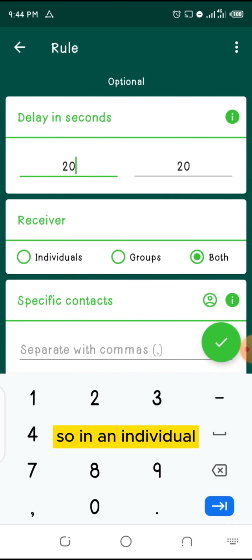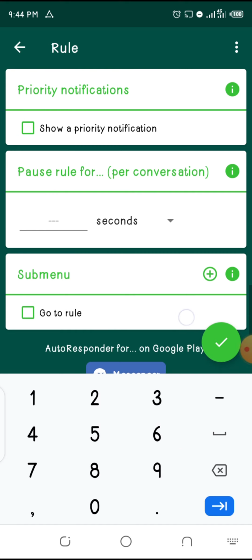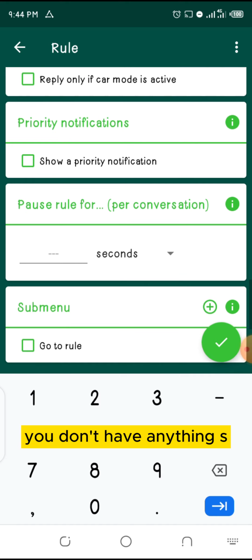So, individual, is it both or groups? Normally, I use individual, but if you use both too, there's nothing wrong. And with this, you don't have anything again.